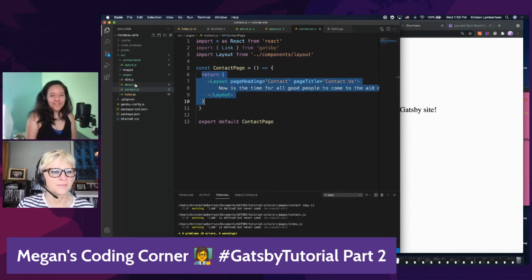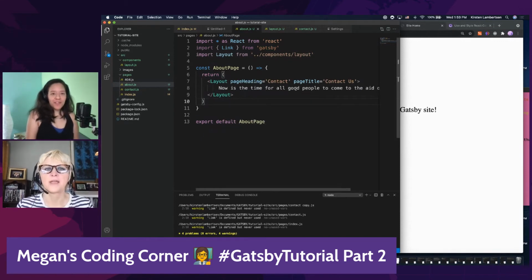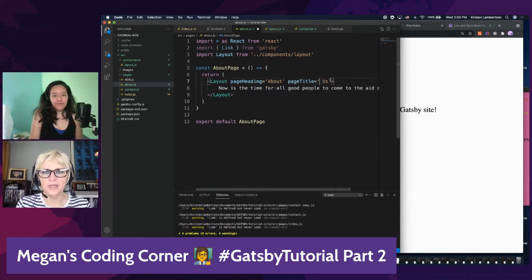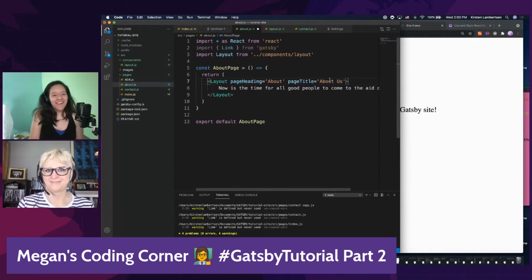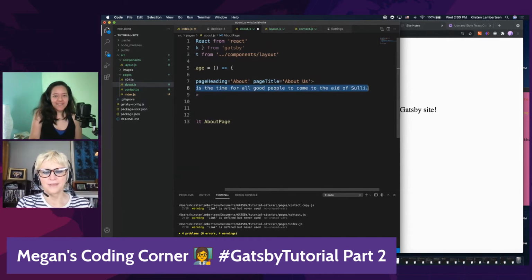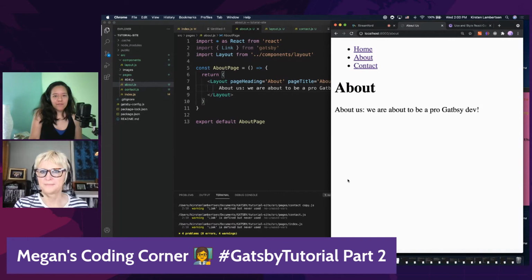Copy. About. Okay. Getting a little bit too cute, doing weird things. Okay. About us, because I do go by us. Pardon. Alexa's reminding me of things. About us. We are about to be a pro Gatsby dev. Sweet. Okay. Nice.